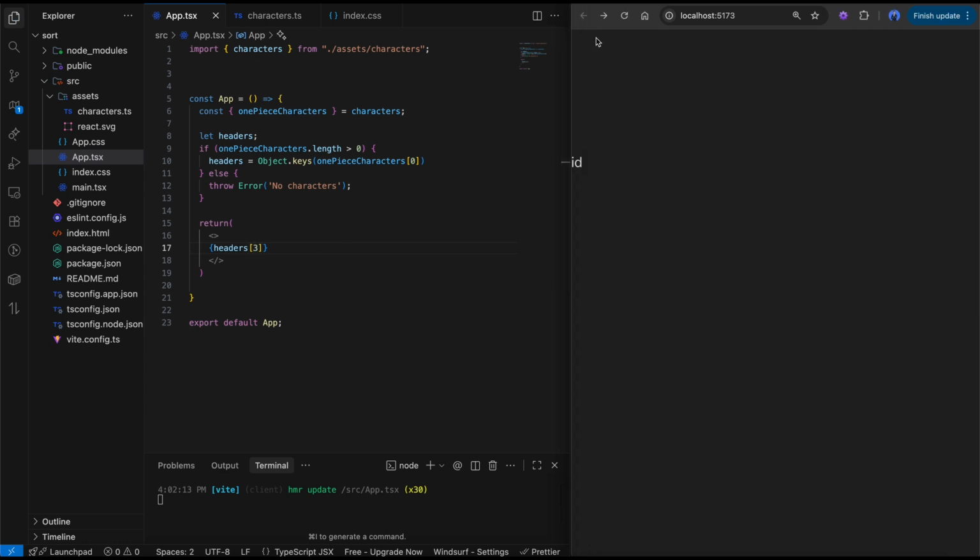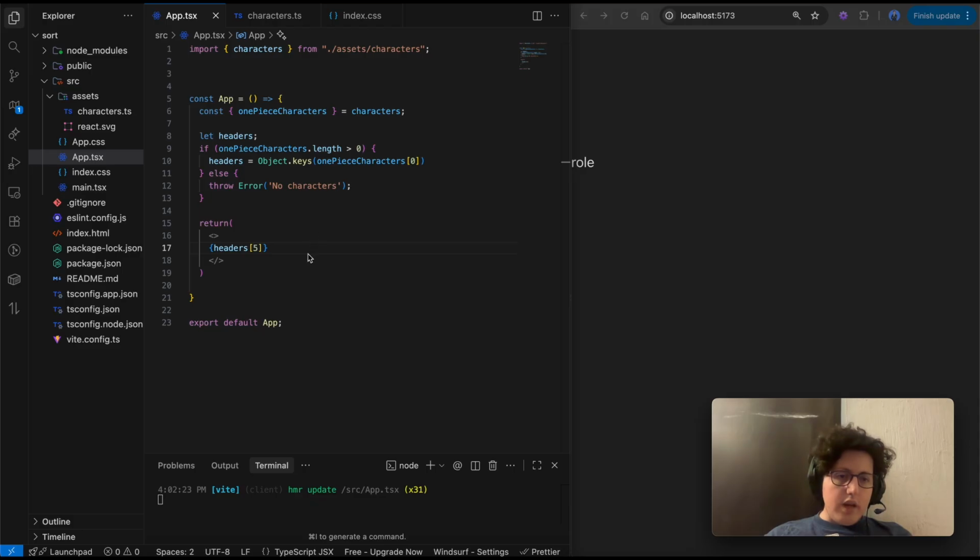Why is this not changing? See, the number 3 is the height, the 5 is the row. So we have the headers. And what can we do with the headers? In an array, we can start creating the structure for our table, right?